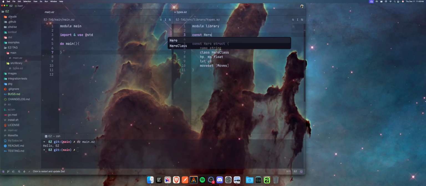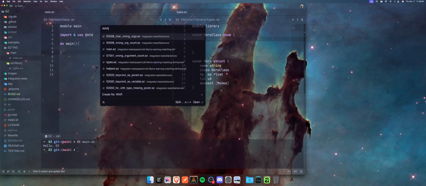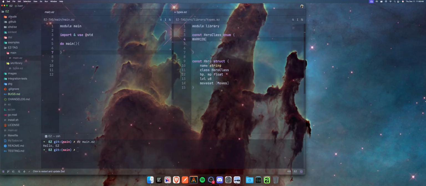const hero class enum. So we'll just start with some basic ones. We'll do warrior, rogue, mage. We'll start there for now.